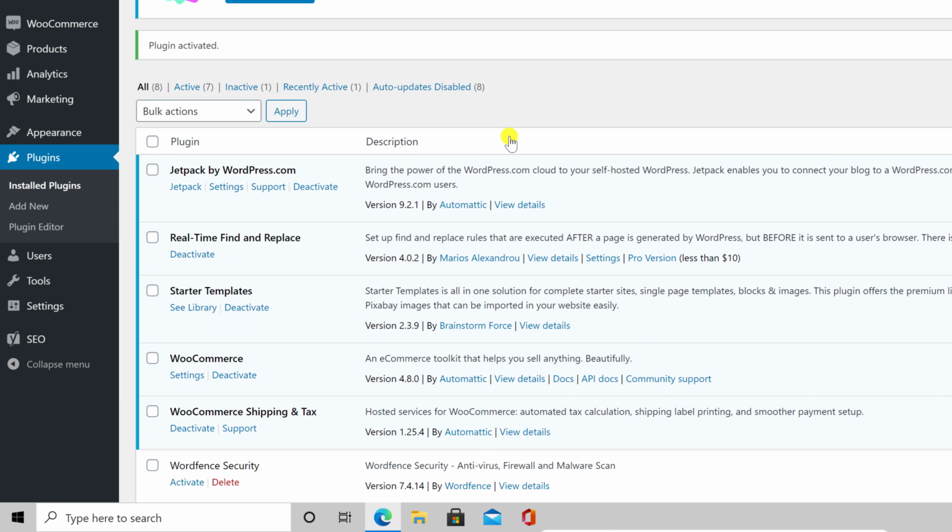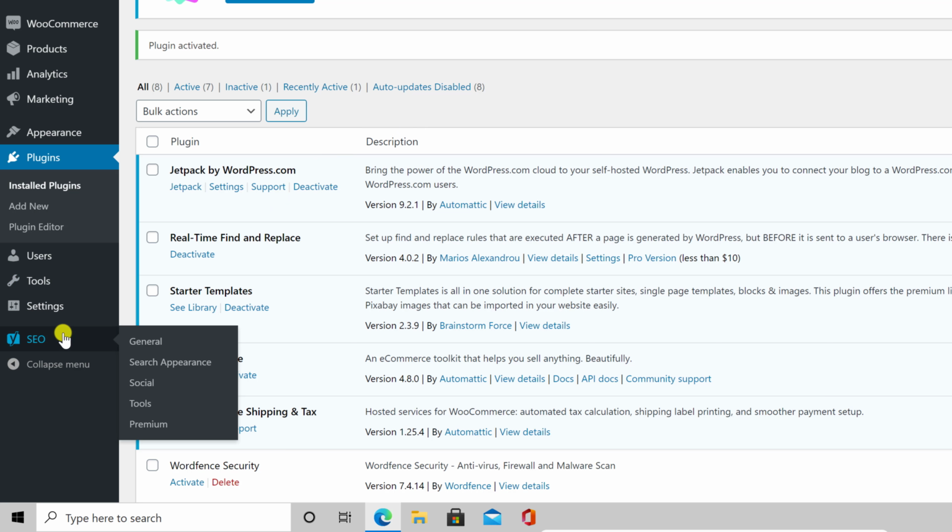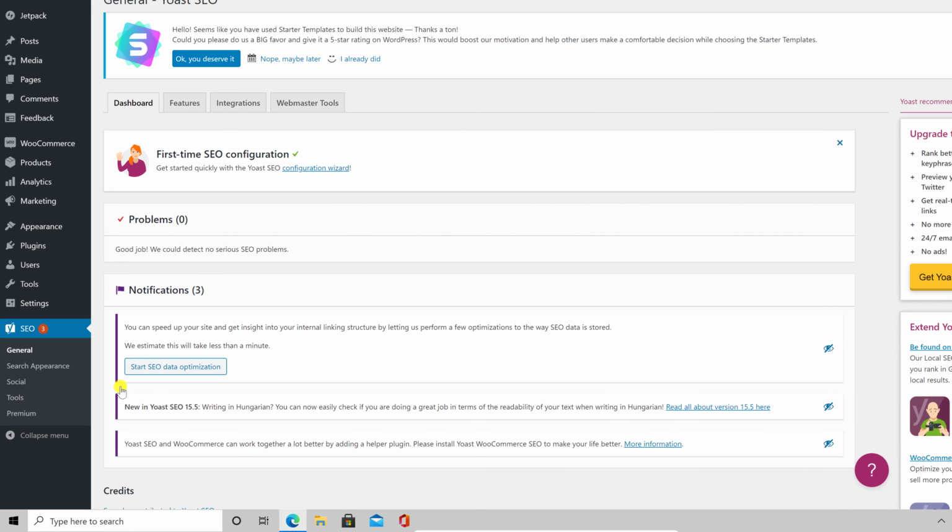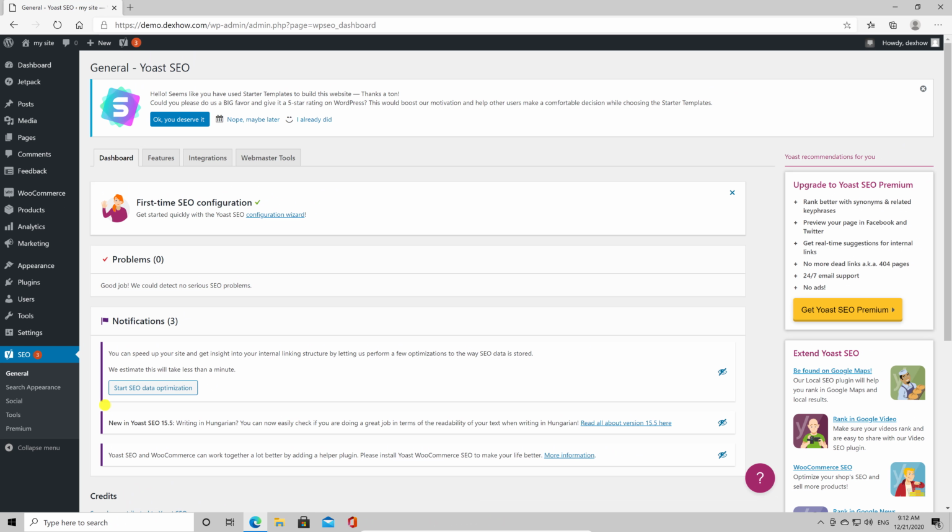Now go with the mouse over the SEO section from the left menu and click on General. On the dashboard, you will see all the problems and notification. I already have a notification about starting SEO optimization. But let's continue the setup process.